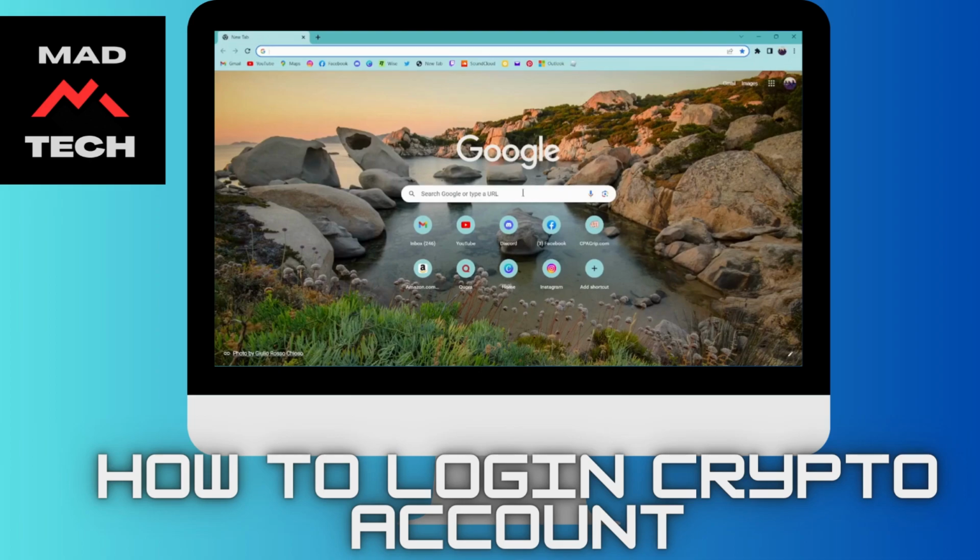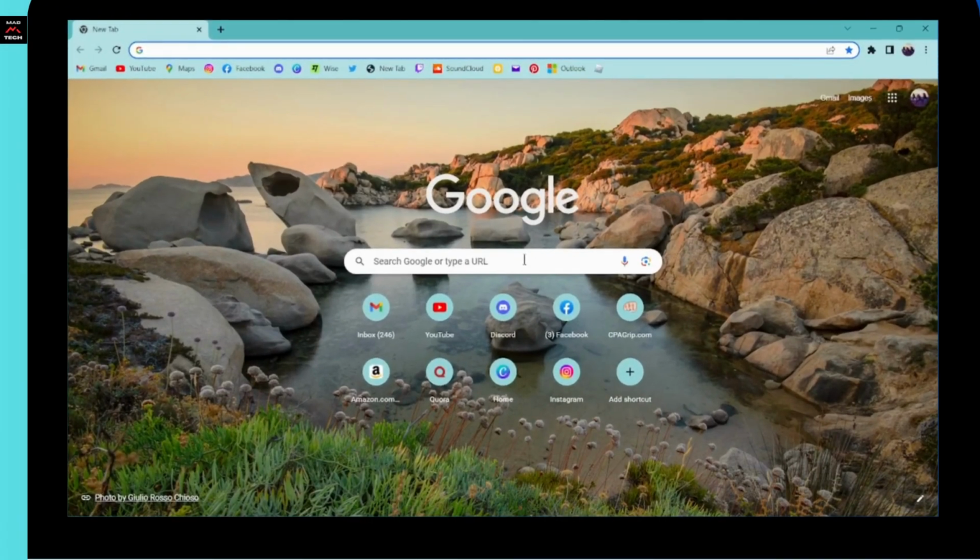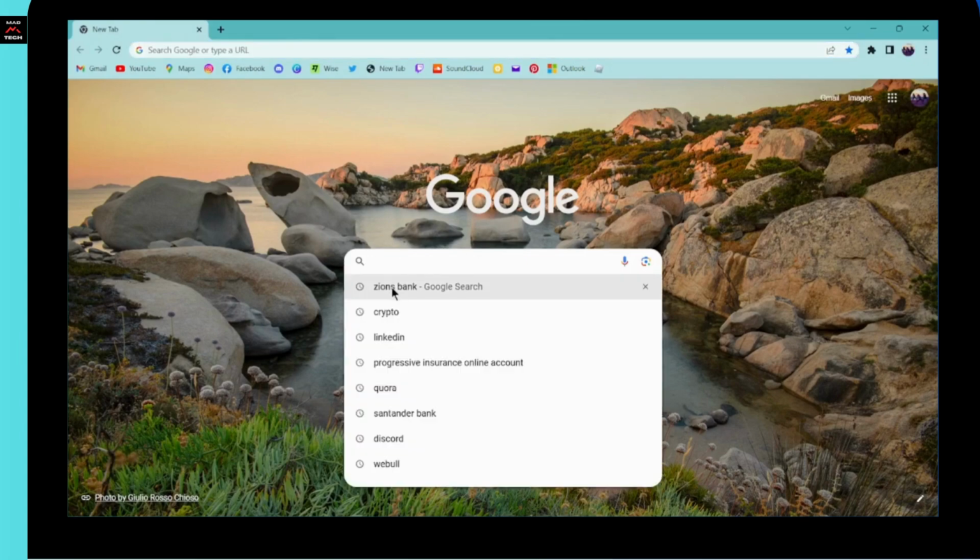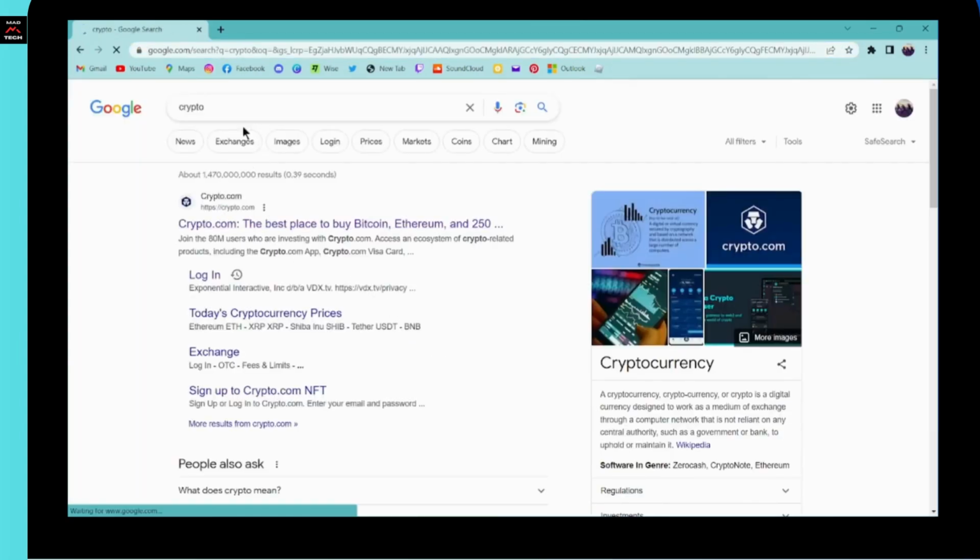How to log in to crypto account. So if you want to log into your crypto account, then first of all you have to open up a browser, any browser that you are comfortable with. I'm here with Google Chrome browser, and now on the search bar you have to search for crypto, and after searching here you will have crypto.com on the first search.